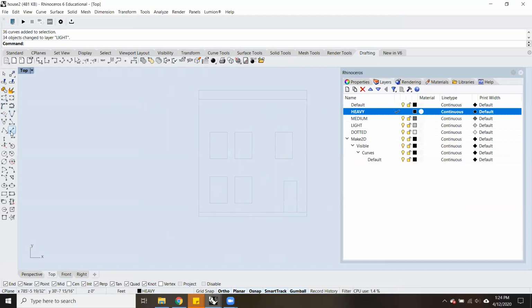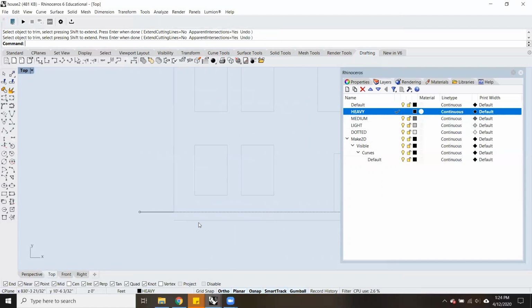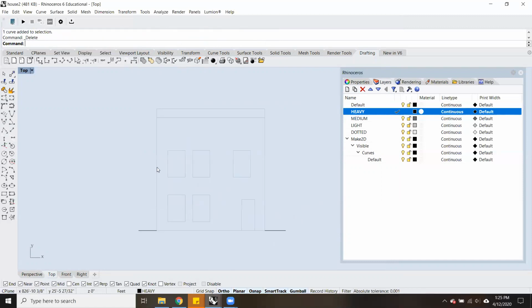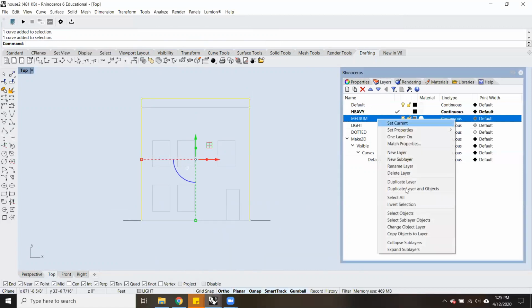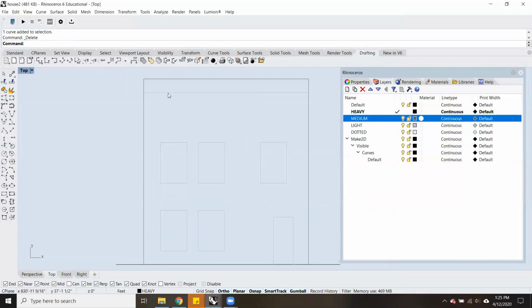So I'm going to make a new line while on the heavy layer that's going to come over here and it's going to come straight across. I'm going to trim off this bottom floor. I don't need that. Okay, this outside I want to make medium. So I'm going to select all of those lines and change them to my medium layer, change object layer. And then actually, I almost want one more layer. So I think this is a lot to have all in the light layer. But let's leave that for right now and it'll be fine.